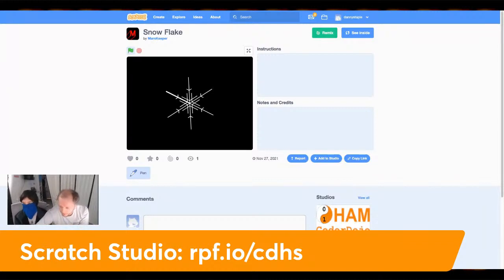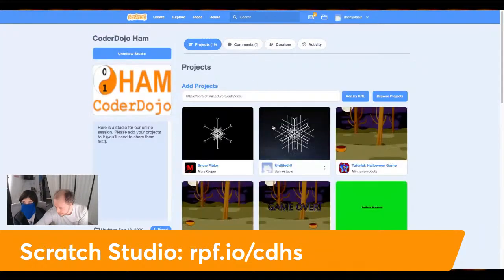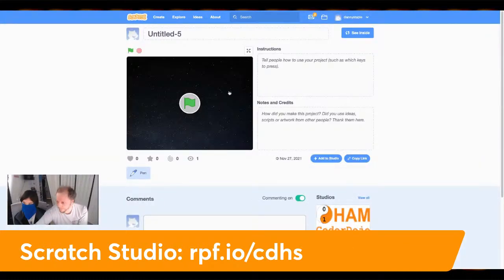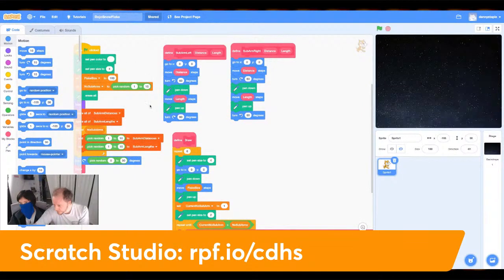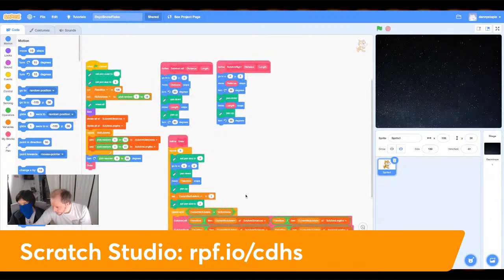Because you just don't know what you're going to get, and it's just fun to click through them and see them. I think what I am going to do is go back to the studio and back to ours and put the code up so everyone can still see the code. So we can leave everyone with the code. Oh, it has called it Untitled 5 here. Huh. How odd. There, Dojo Snowflake. And we'll see inside. And there's our code. Beautiful.